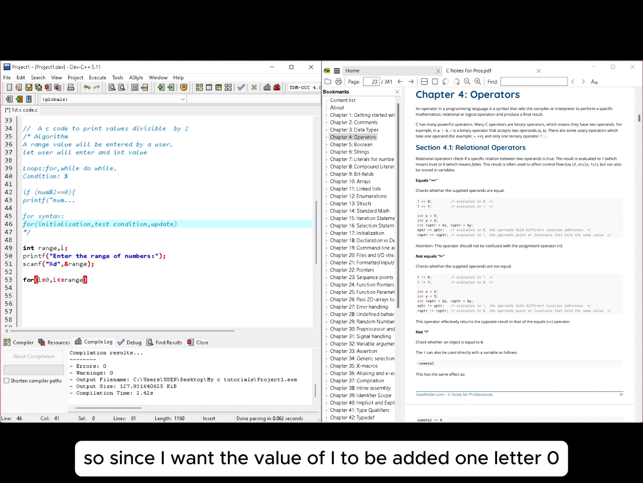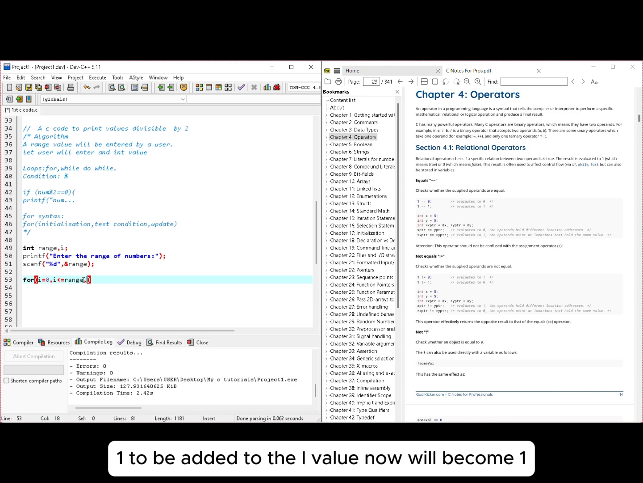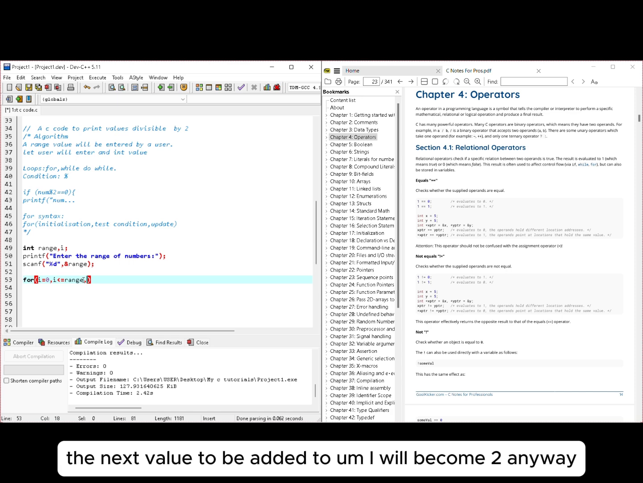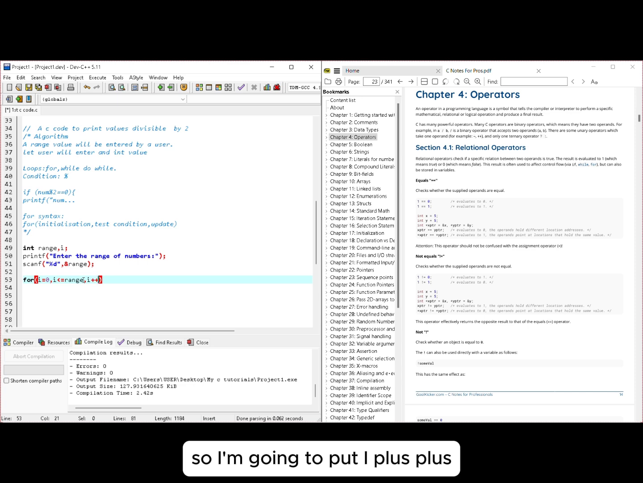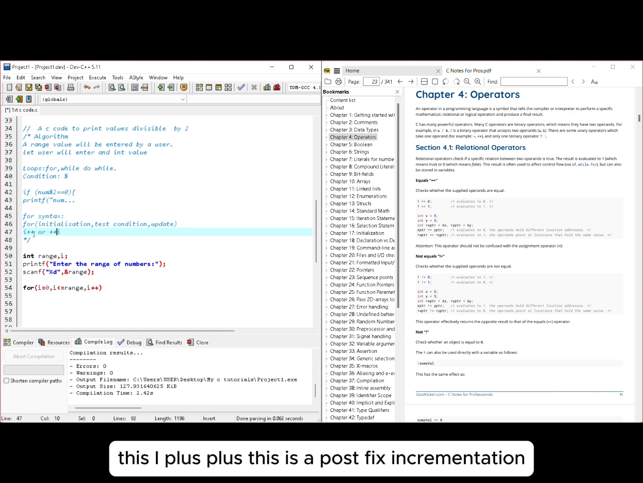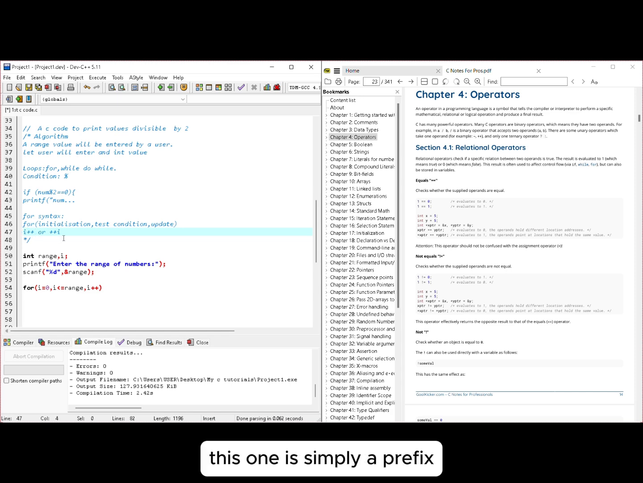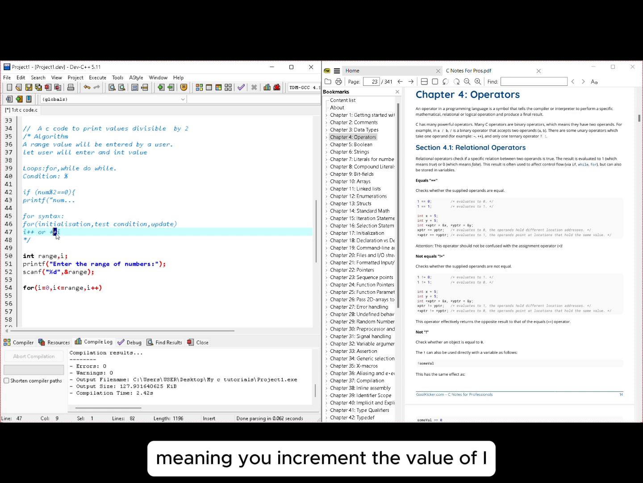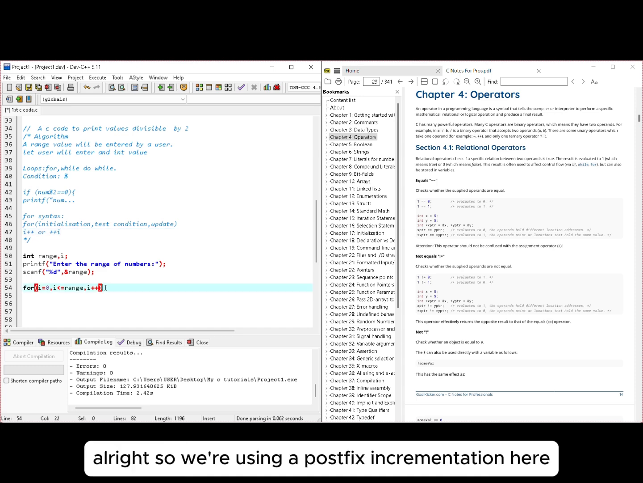update. Since I want 1 to be added to the I value, 0 becomes 1, the next value added to I becomes 2 and the rest. So I'm going to put I plus plus. Note that sometimes you see I plus plus or plus plus I. This I plus plus is a postfix incrementation. I use it here because I want the first value of I to be printed before any incrementation is done. The other one is a prefix, meaning you increment the value of I, then you give that value to I. You get what I'm saying? Alright, so we're using a postfix incrementation here.